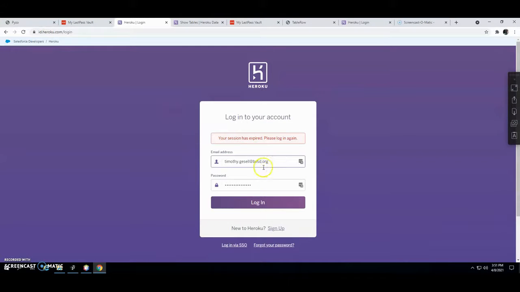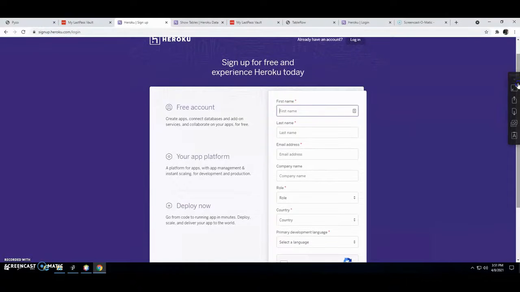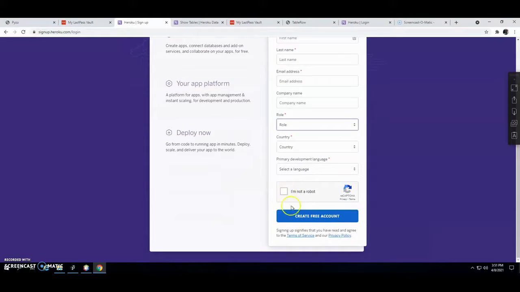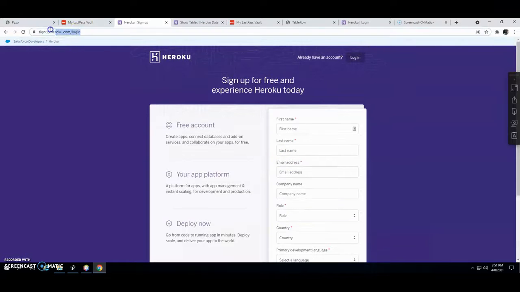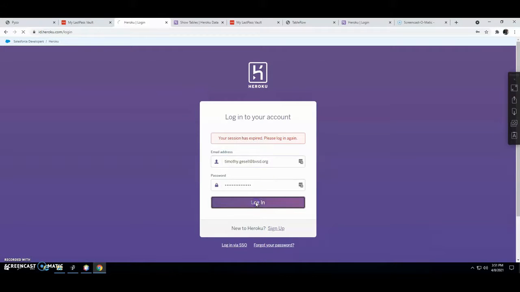So I have navigated to Heroku.com, and I already have an account, but if I didn't, I would want to sign up and fill in this information: first name, last name. I would use your BVSD email address if you're doing a school project. Role, you're a student, and the other information here, and then create a free account. And I'm just going to go back to the main screen, and since I already have an account, I'm going to go ahead and log in.